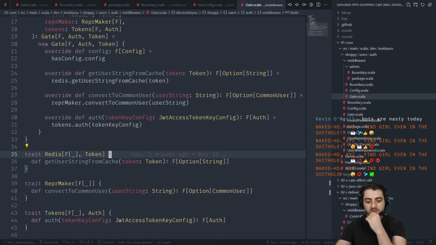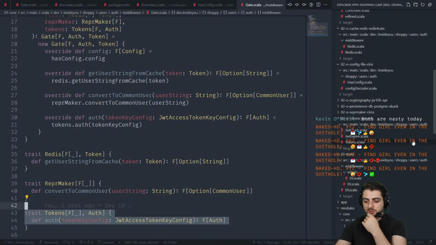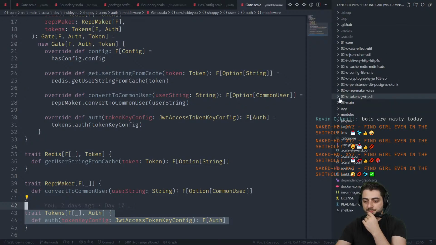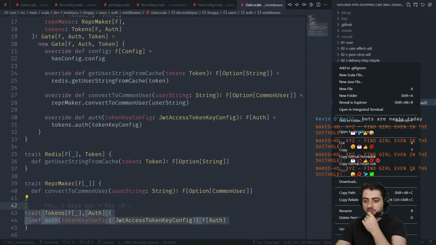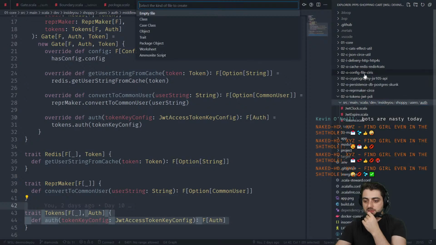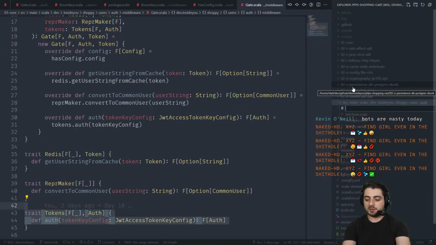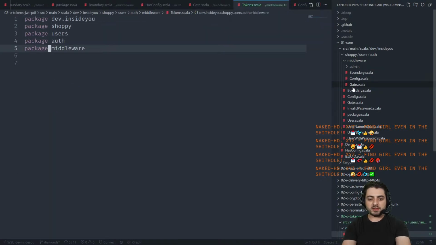Which one are we going to start with? Probably this one. This is the one that I want to start with. So this is the most important one. So we're going to go to tokens. Okay, and so over here we're going to go new Scala file. No, just new file, and we're going to go middleware tokens.scala.